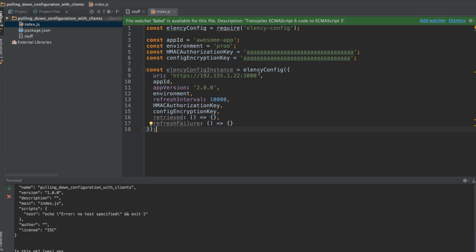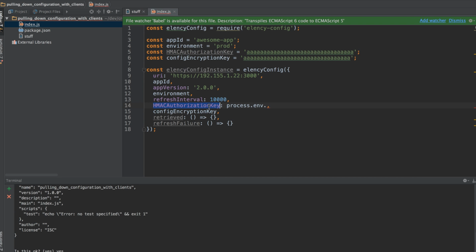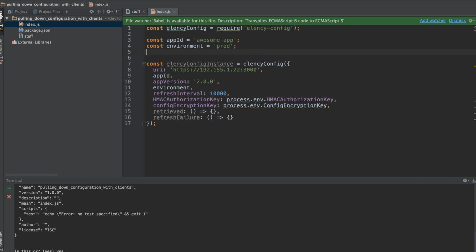Right, so basically when the elency-config server is set up, HMAC authorization keys are configured for retrieving tokens, but each environment will have its own configuration encryption key. So best practice is not to include these in your code bases. They should be injected in. So we're going to retrieve them from environment variables. Okay, we'll take them out.